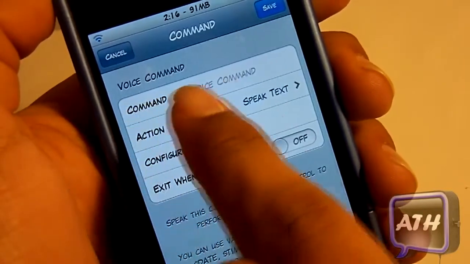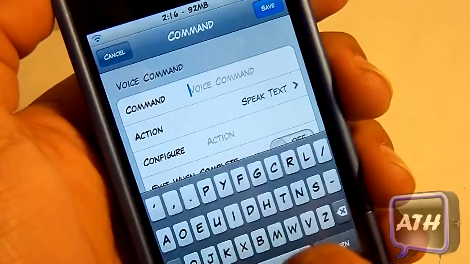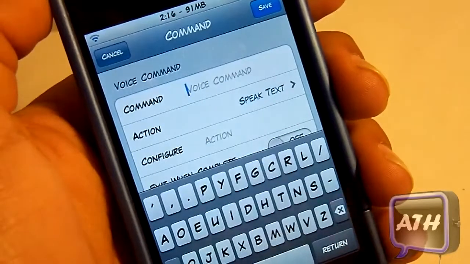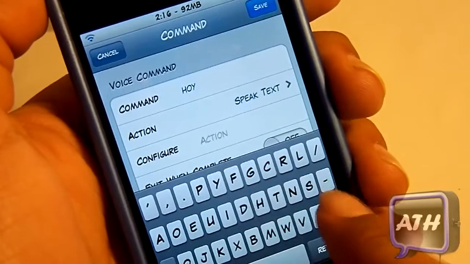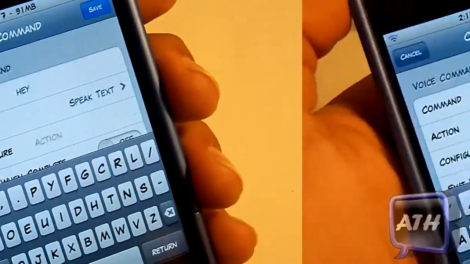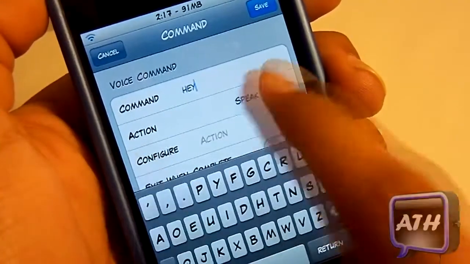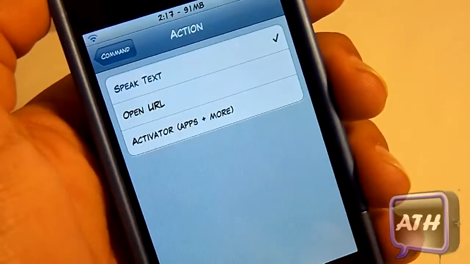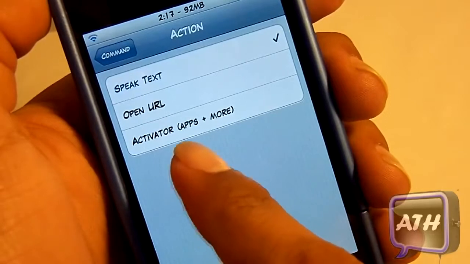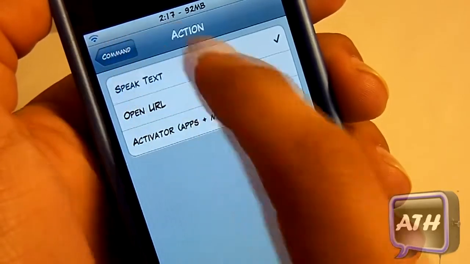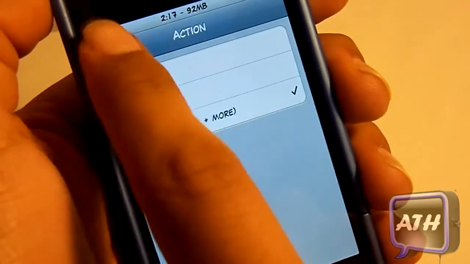Now what you simply want to do is on the first tab right here, this is where you're going to speak to your voice control. So say if you just wanted to say hey to your voice control, sorry about that, say hey. Now you can have it perform any action. You can have it speak, so that means it will speak back to you. You can either have it open a URL or do an activation method. So let's do an activation method.